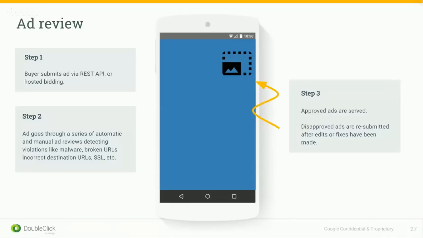So in the review process, AdX looks for things like malware, landing page quality, and for landing page quality, we want to make sure that there is transparency, ease of navigation, and original content. So if the website is determined to have a poor landing page quality, or if the site serves malware, then the ad will be automatically disapproved.